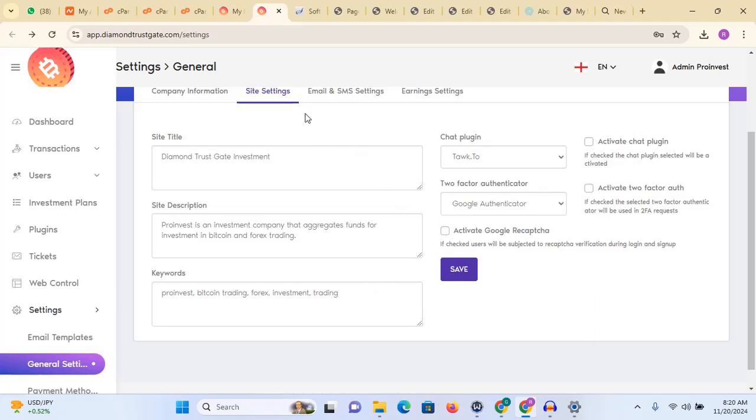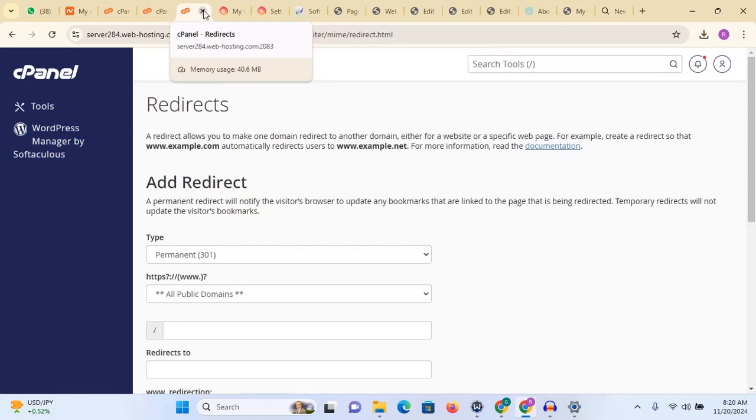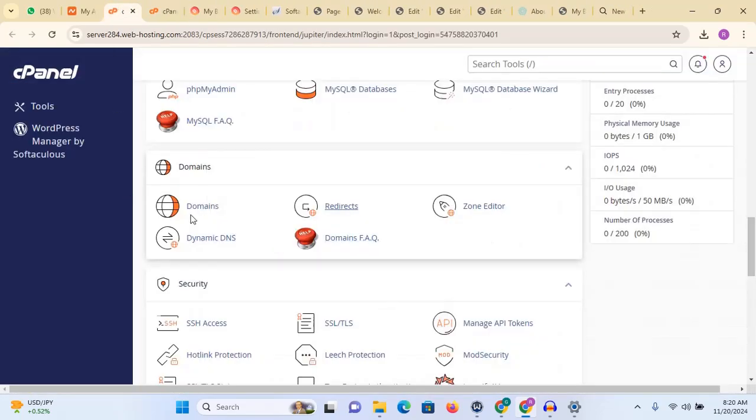So now the next settings we want to go for is email and SMS settings. So now SMTP host. What is going to be our SMTP host? So our SMTP host will be smtp dot. So now before we even set up our SMTP information, so that our website can be sending email verification and email notifications, there's one thing we need to also do. We need to also set up an email account for our website.